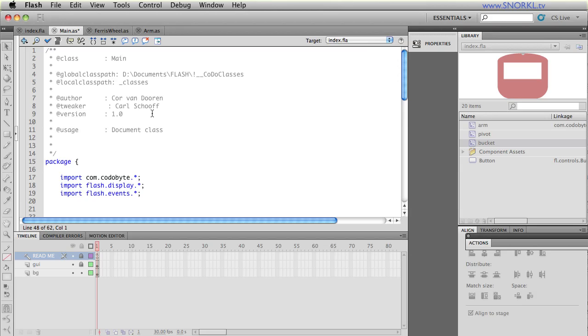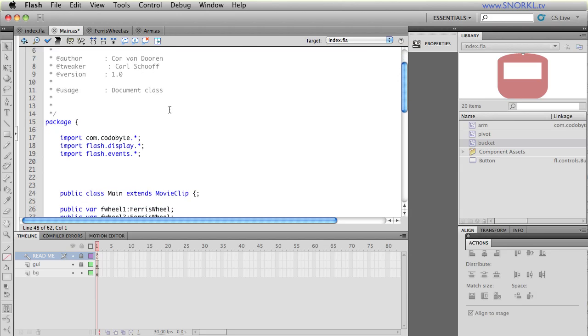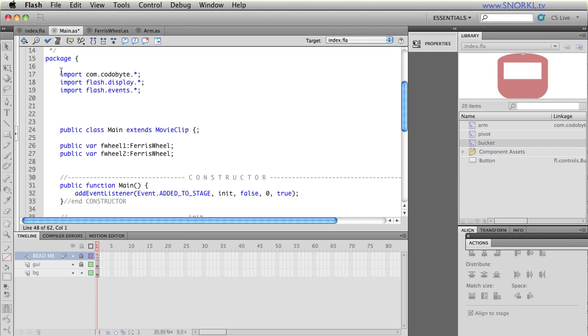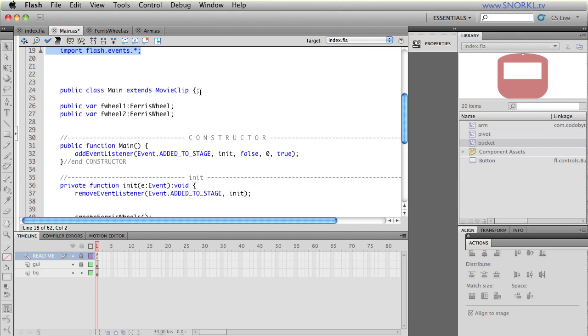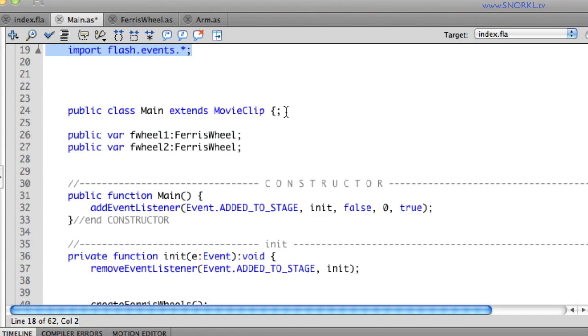Now, what's in your document class is usually just the code that you need to get your application up and running. In this instance, my application just has a few Ferris wheels spinning around. So at the beginning of the package, we're importing all of the classes inside of the Codobyte folder, and then also some basic stuff that we need because we're dealing with objects in the display list, and we're also firing native Flash events. And our public class here is going to extend a movie clip. It could be sprite. Some people will argue either way. Let's not get into it right now.